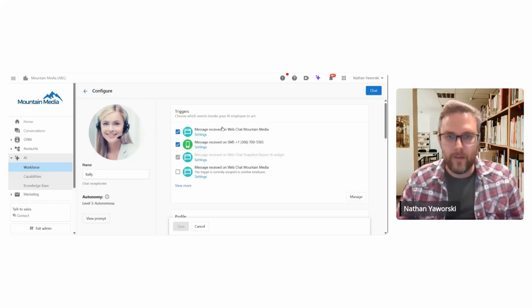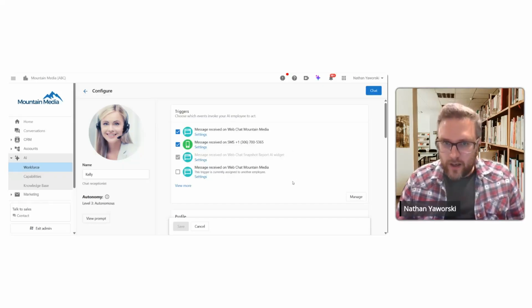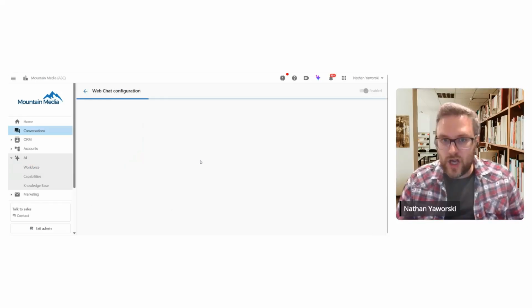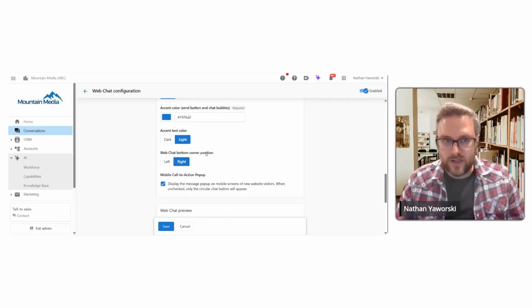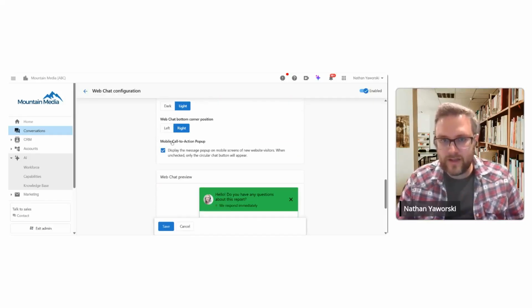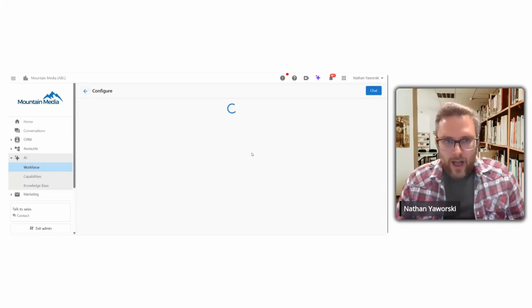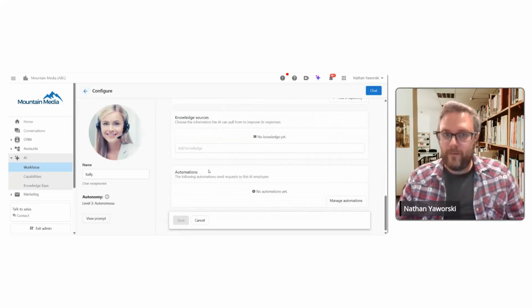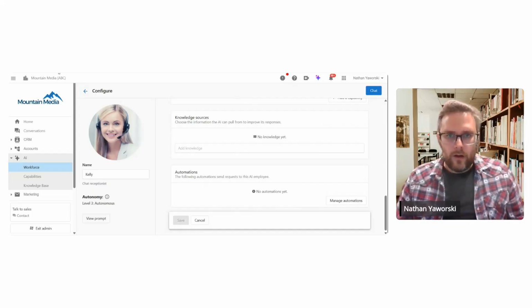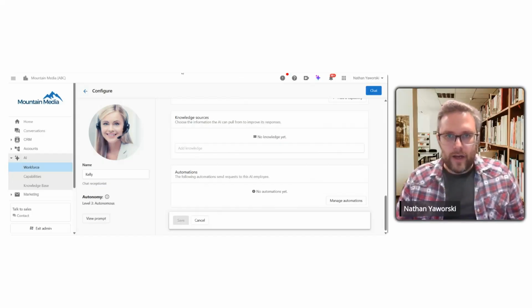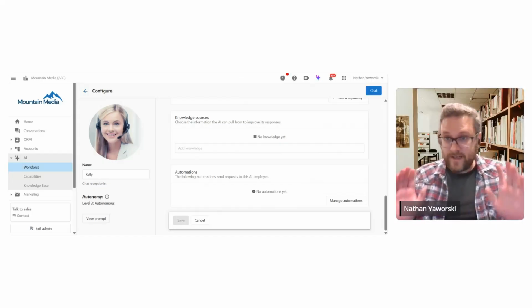You just go to configure, and you can see the trigger here is the message received on web chat snapshot report AI widget. So if you want to change how it looks, you go into the settings here. You could put different colors in there if you didn't like the green and blue, that's the default. And then on the knowledge side, you can add knowledge sources in here as well. Right, that is just about all that I had for the snapshot report today.